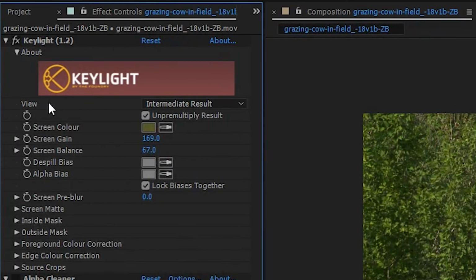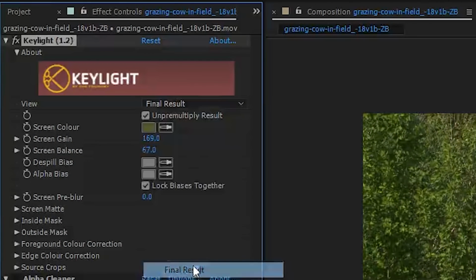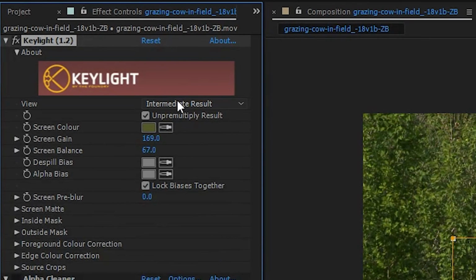Definitely make sure that you set the view to be the intermediate result. It defaults to final result, but you want the intermediate result. That way it won't try to remove the spill, which means that it won't contaminate the edges, which is what you want if you're compositing it back onto the same background footage that it was already on. That way it will composite seamlessly instead of looking messed up.